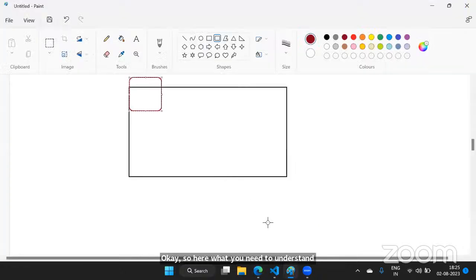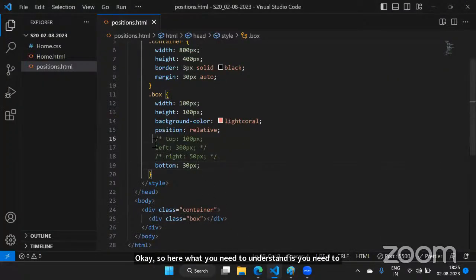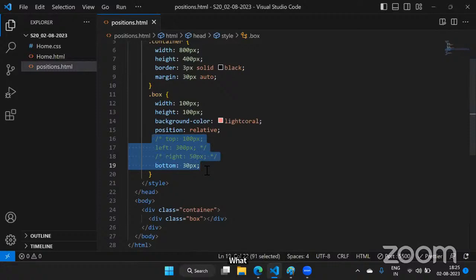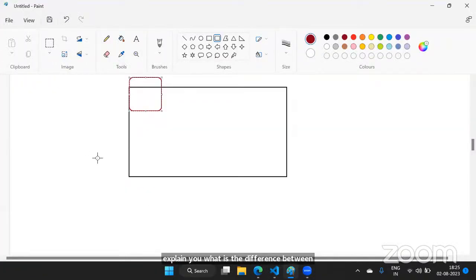Here, what you need to understand is these 4 properties. I am trying to make you understand these 4 properties. What is top? What is left? What is right? What is bottom? Top means it will move away from top, towards bottom. Bottom means it will move away from bottom, towards top. Left means it will move away from left, towards right. Right means it will move away from right, towards left. So first understand these 4 properties. Then I will explain the difference between relative, absolute, fixed, sticky.